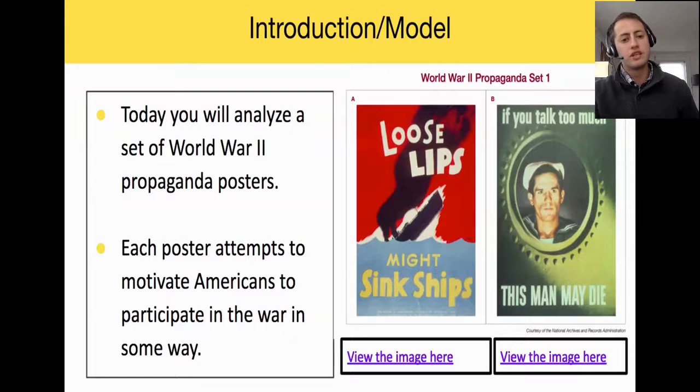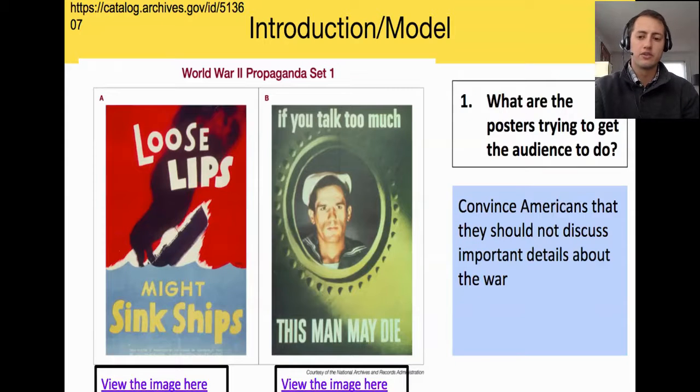Then you're going to jump into the introduction and model. I'm not going to go into too much detail here because I'm going to do that in the student-facing video. So if you want to use that to help students or yourself, please make sure to check it out. Like I said before, if you want students to look at the posters more closely, you can have them click on the links to open up bigger, and then you're going to answer these questions for students.